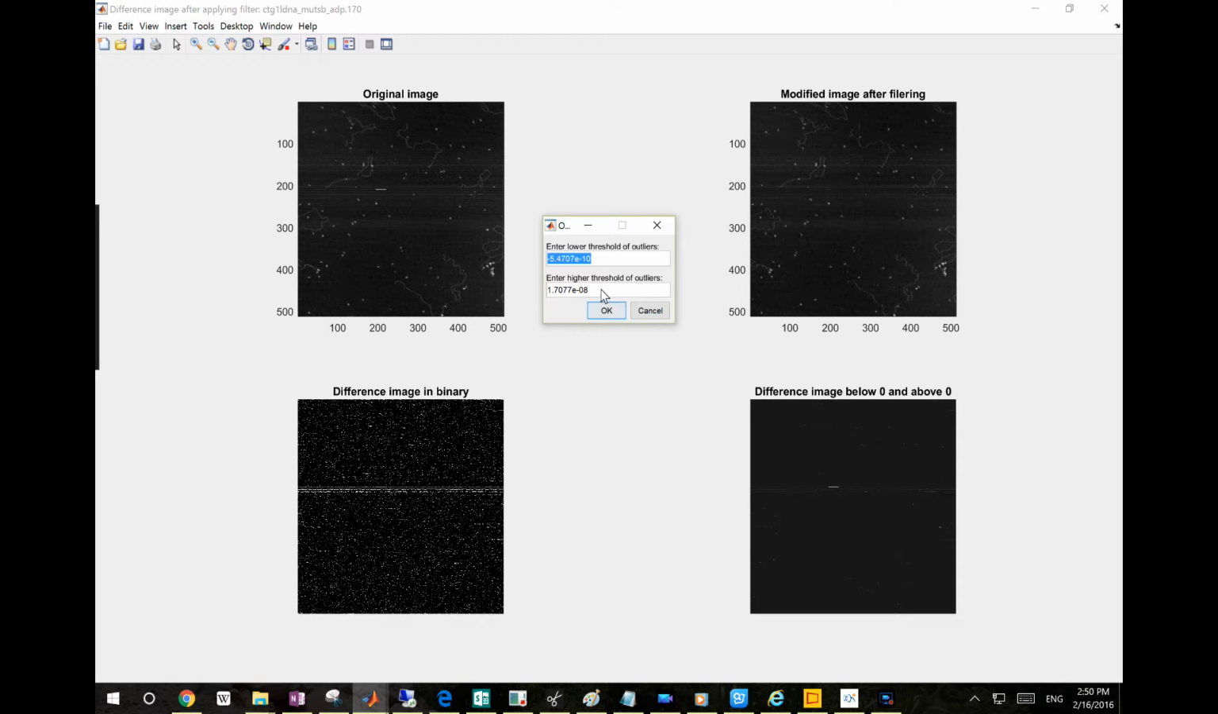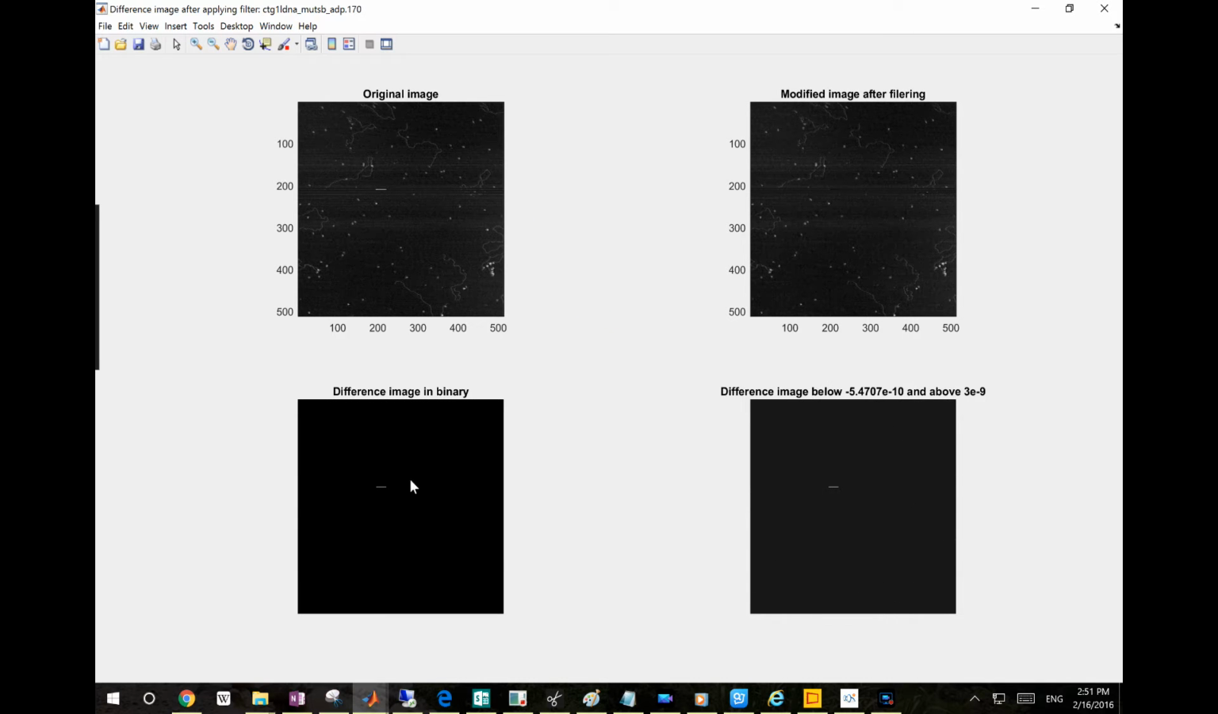So right now I'm going to write down here, for example, 3 nanometers, because I'm sure that specific line artifact is several nanometers tall. Let's see what happens. Let's click OK. So you see, right now it only highlights that specific line artifact there.